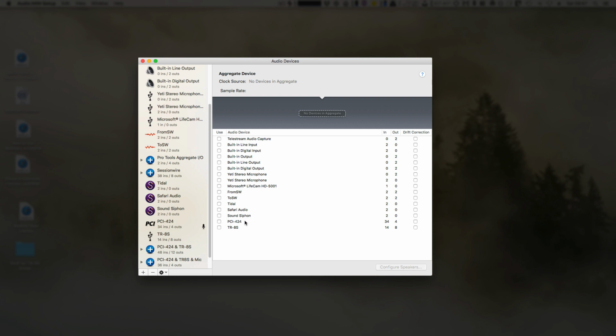So I like to have my audio interface as being the first device in the aggregate, and I do that by just selecting it from my list of available devices. Your list will be different depending on what you have plugged in and what you have available. So check the box, and that makes this the first audio device in the aggregate. And in my case, I've got 34 inputs and 4 outputs.